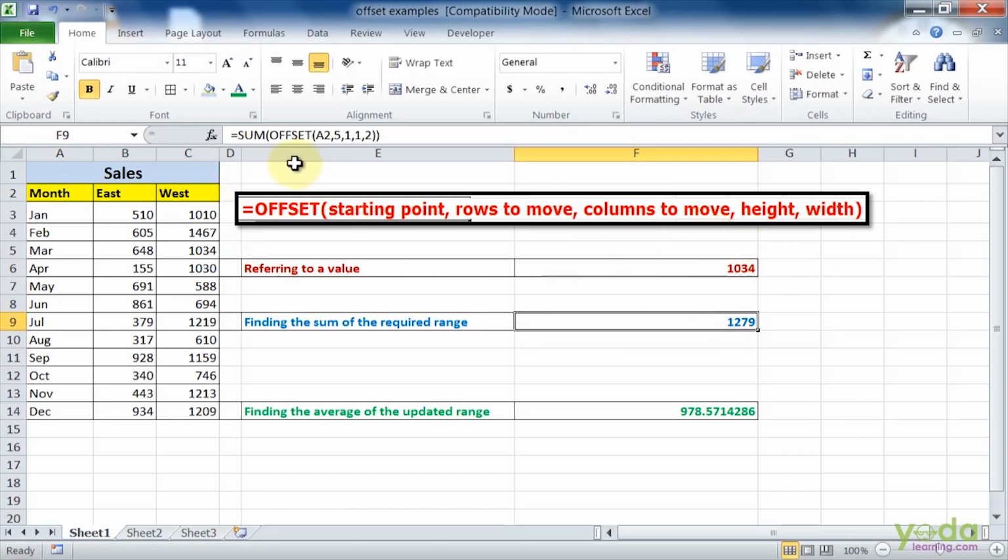Now say I want to find out the sum of a required range, but I don't know what exactly the required range is.